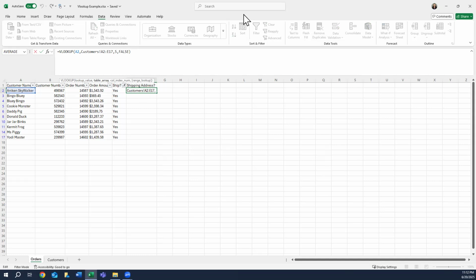So trust me when I say you want to put a $ sign in front of these values to make it an absolute. Actually, let's not put the $ sign there, and I'll show you what happens, okay? So we're going to copy this.